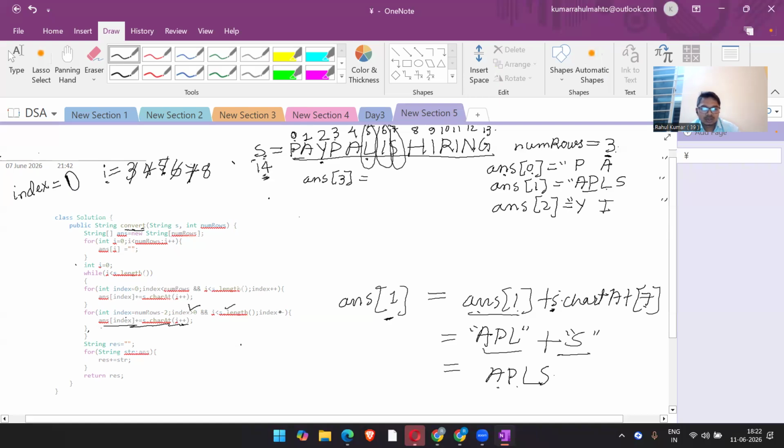Okay, now let's check the condition here. Index, I mean 0, is greater than 0? No, this condition is false here. Since this condition is false, we will come out of this for loop. Okay, and we will delete this index since it will vanish.